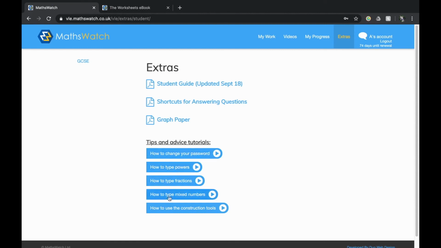Okay, and then obviously a bit more information about mixed numbers, fractions, and construction tools as well. So if you're doing these particular tasks, it is always worth having a look at a tutorial, just to make sure you're really confident with that.